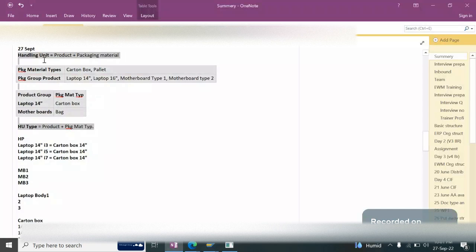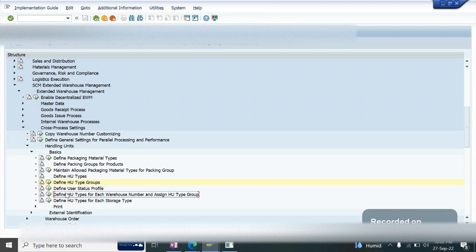Handling unit. For the handling unit, you will require the packaging material type and the packaging group for the product. Okay, that you need to assign. And again, with respect to the different packaging material type, we can have the different HU types. Okay, and we can group together these HU types. Okay, so here we have one more thing.